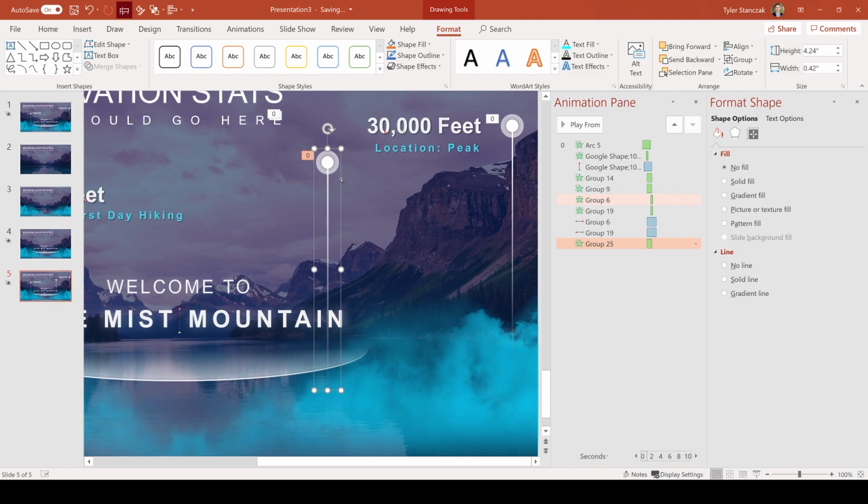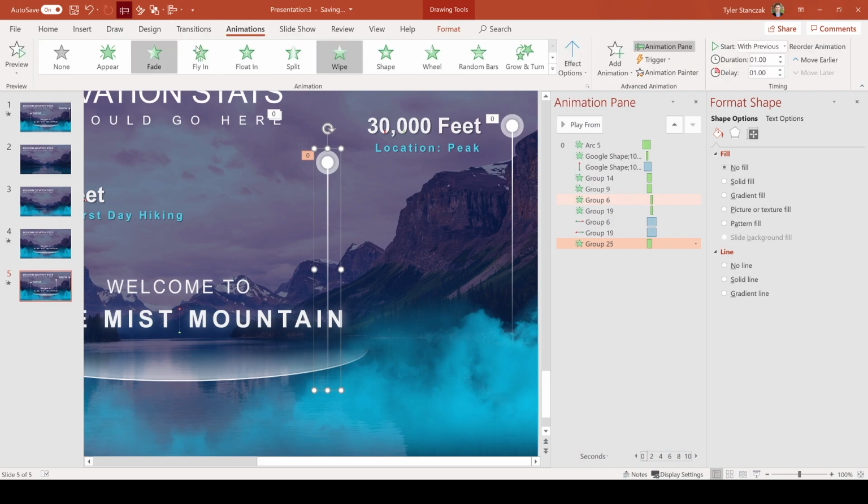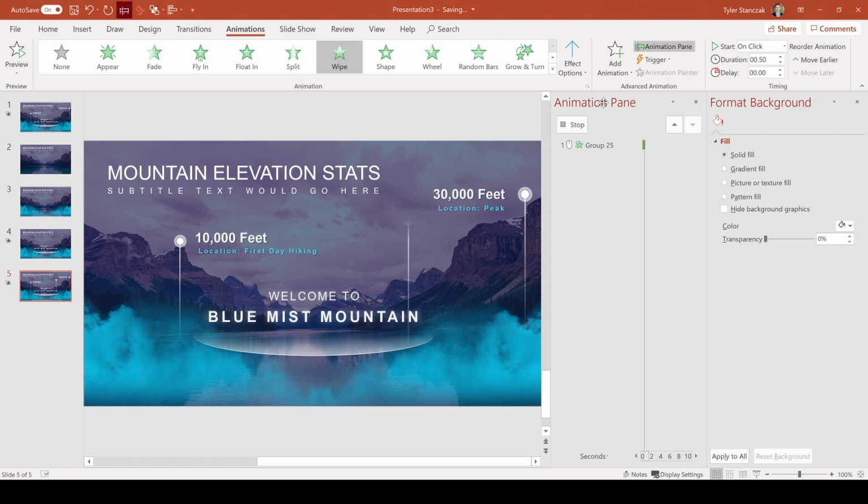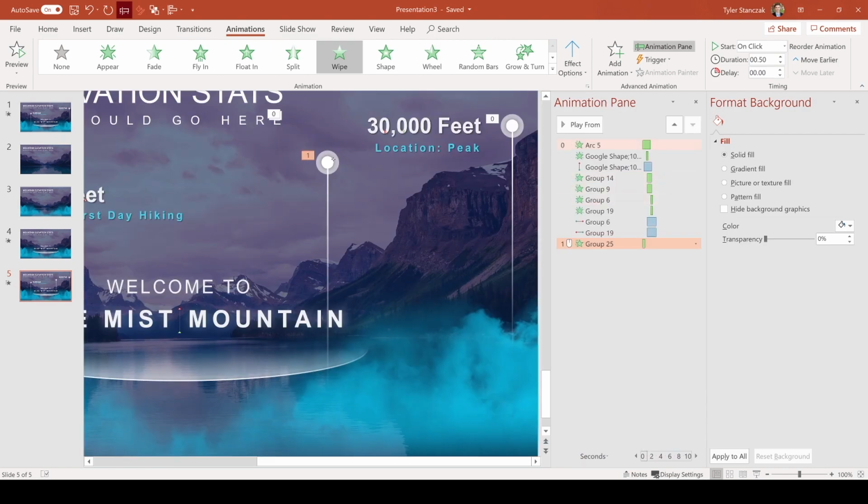I made sure to group it. All you have to do is press Control G to group this shape. And then to animate it, all I did was go to Animations and choose Wipe. I made sure it goes from the bottom to the top, so I have From Bottom. I also made it a little bit longer.